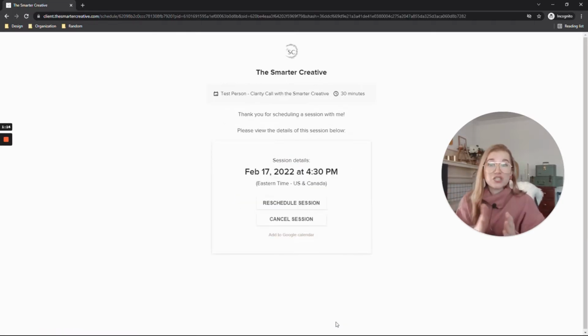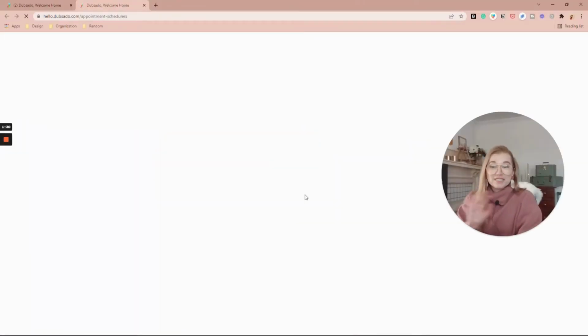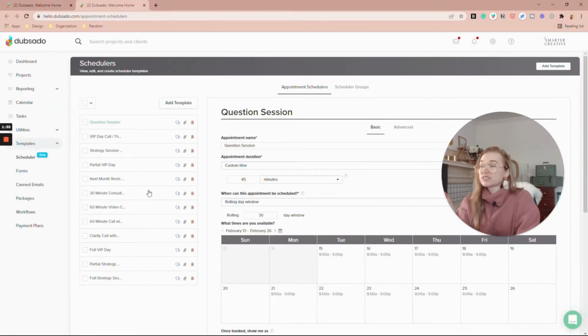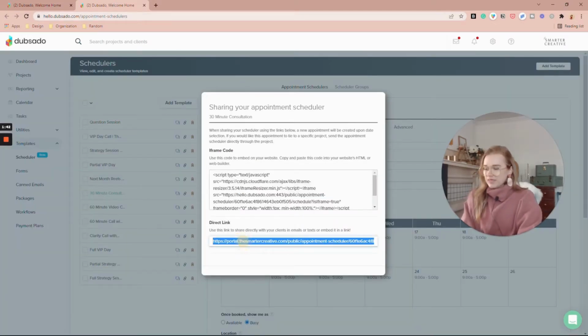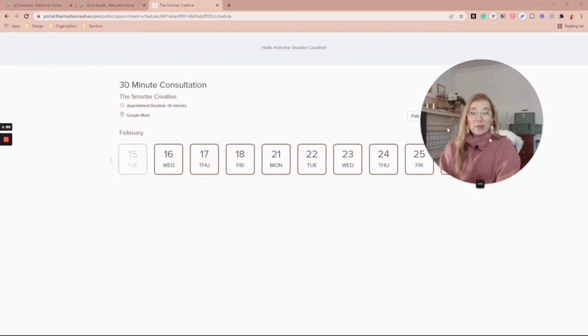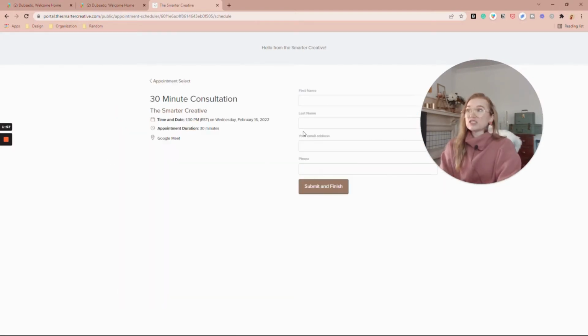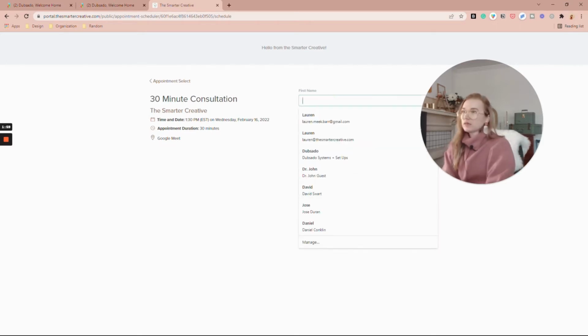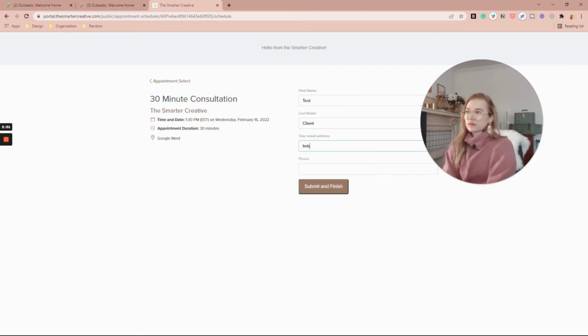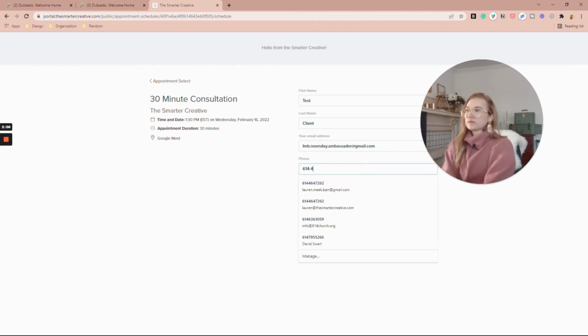Dubsado does not do that. So when you are inside of Dubsado and you pull a scheduler, let's say a 30-minute consultation is one of mine, if I just copy this, paste it, it will let me book it, and it'll take similar information. Perfect.